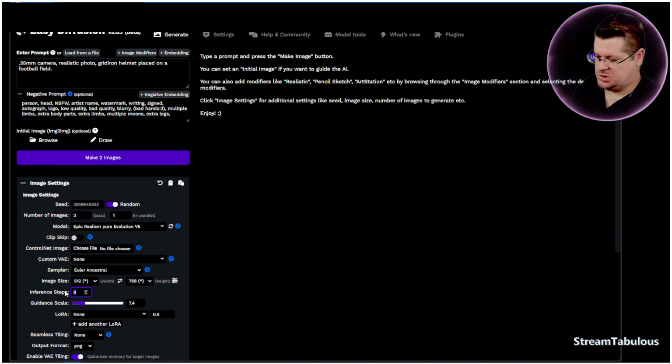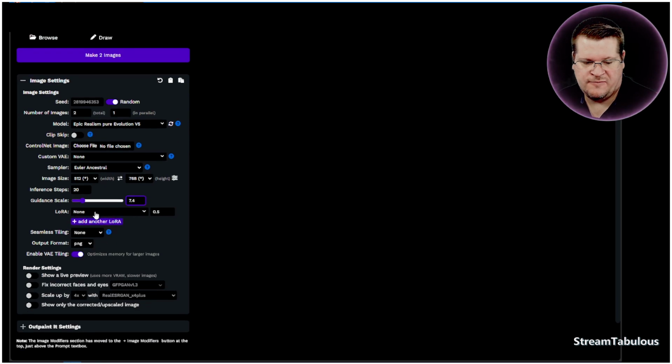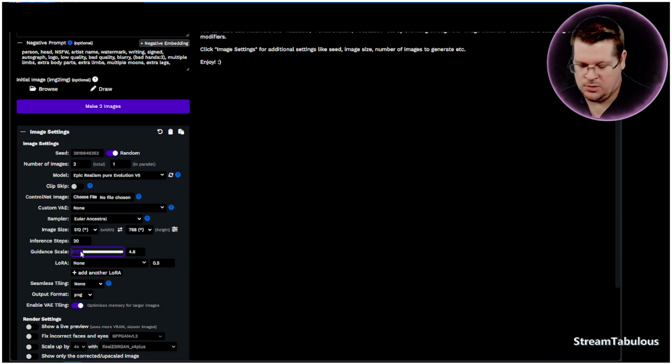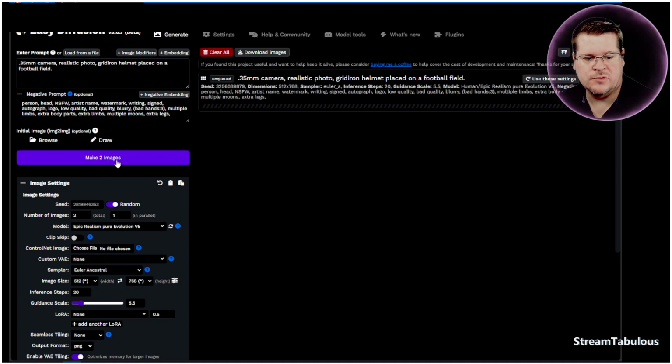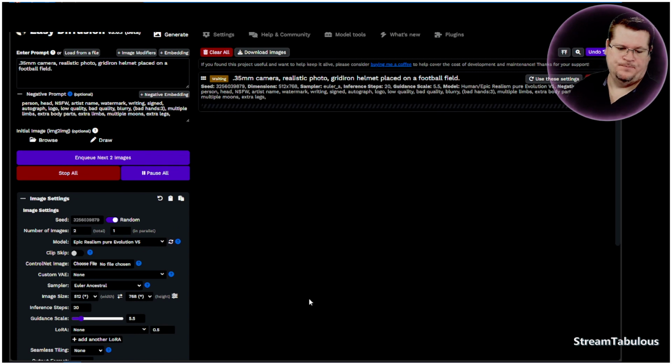So let's go to 20 steps. That's the base everyone says. And let's go to 5.5 on the guidance, which is generally where we want to start out for most people. Okay. We've selected Epic Realism for our model, which is an SD 1.5 model and a fantastic model. So we have gridiron helmet placed on a football field. Let's see what happens. We're going to hit render.